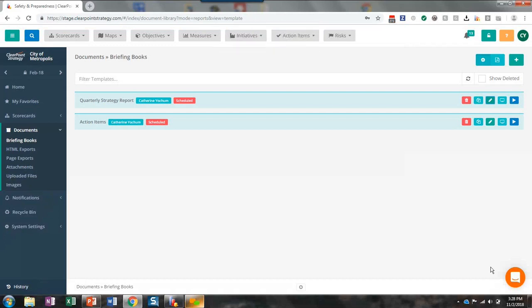Sounds like this could be a good way to distribute the briefing book automatically to leadership as pre-reading for our meetings. Exactly. Well, what if I want to send out a link to an HTML report rather than a briefing book as pre-reading? Well, that's no problem at all. You can still schedule the HTML report to update automatically.